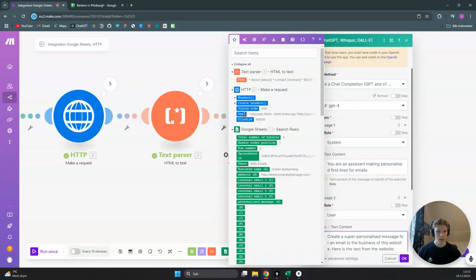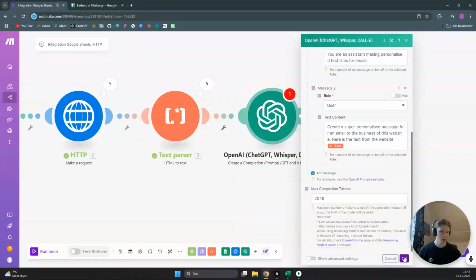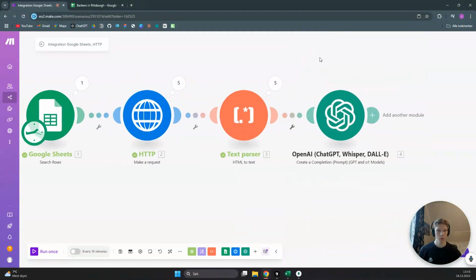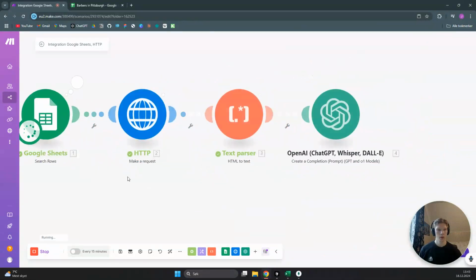Then we can just put in, not the data from the HTTP request, that was not the right one, we want the text from the text parser. Okay. Let's say okay. And now we can just see what we get, first of all, from the ChatGPT. It will take some time to go over all of the 5 different websites, but once we are done, we can just paste this back into Google Sheets, which will be pretty neat.